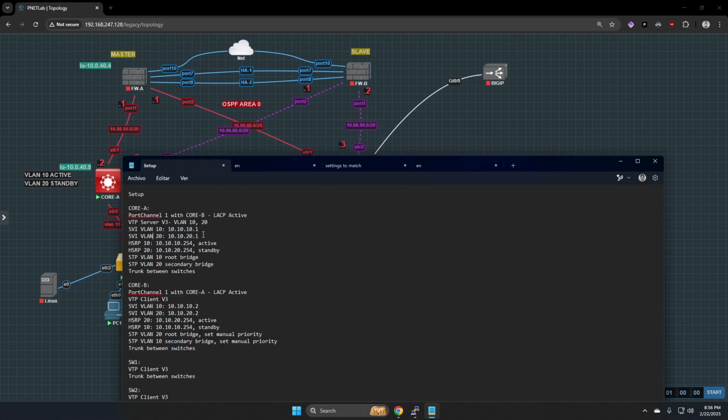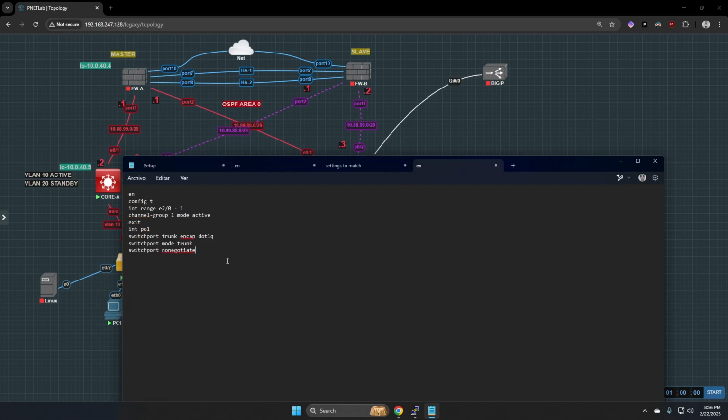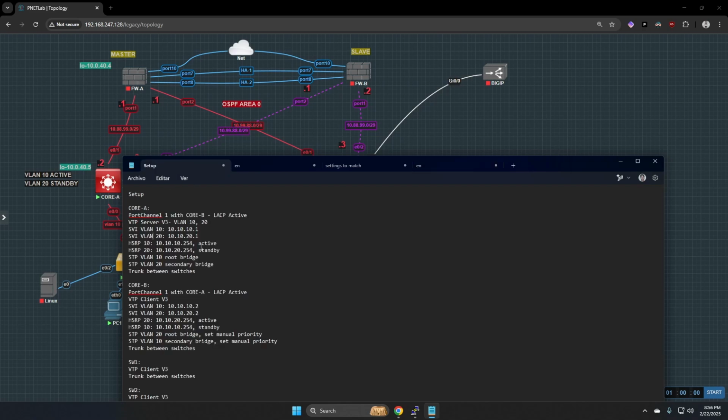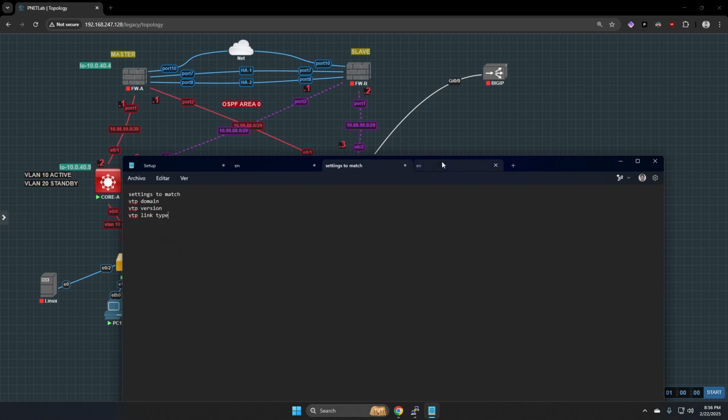and set up SVI. So the config is, I'm just going to type it here because it's a lot easier to just copy and paste. So it's enable, config t, interface VLAN 10. We're going to say IP address. What is the IP address? 10.10.10.1, and then the subnet of 10.10.10.0/24.